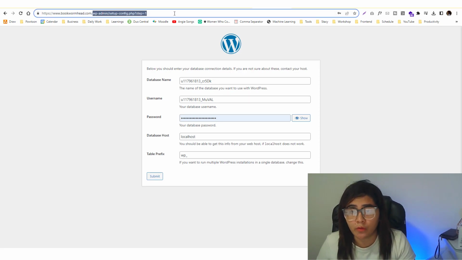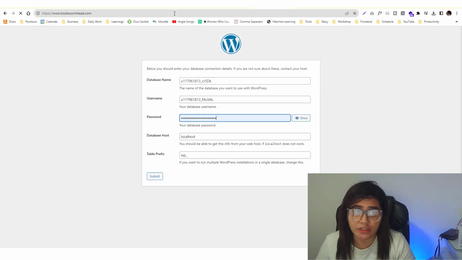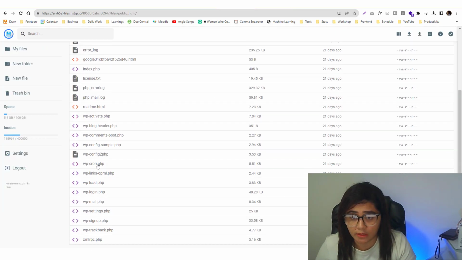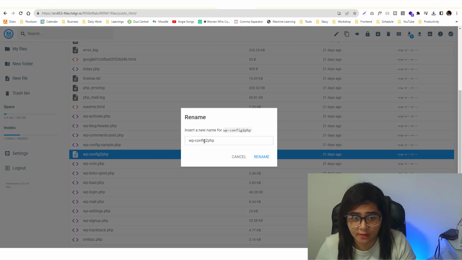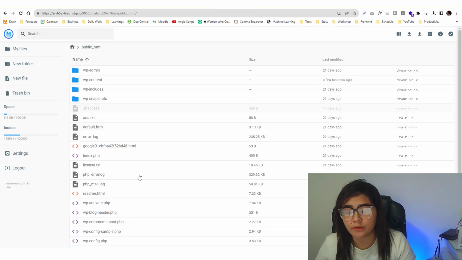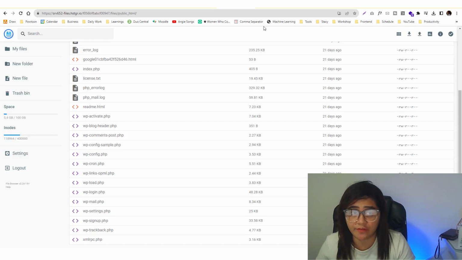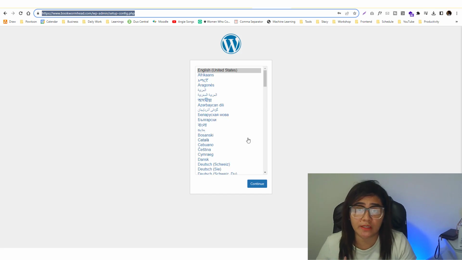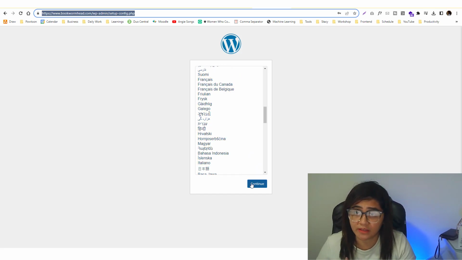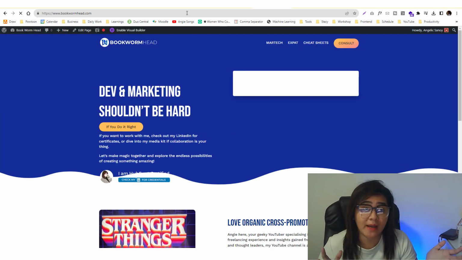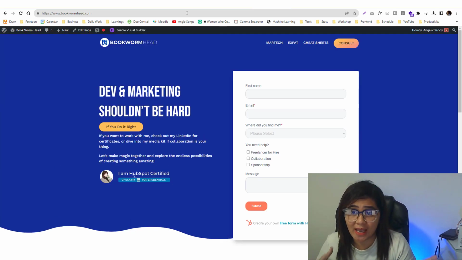So once you fill in the credentials, you also need to double check. Let me rename back the WP config. Okay, so once you have created or filled in your database and you already have a WP config, because it will automatically generate a WP config once you have filled in the credentials, you also need to double check your phpMyAdmin if an injection happened.